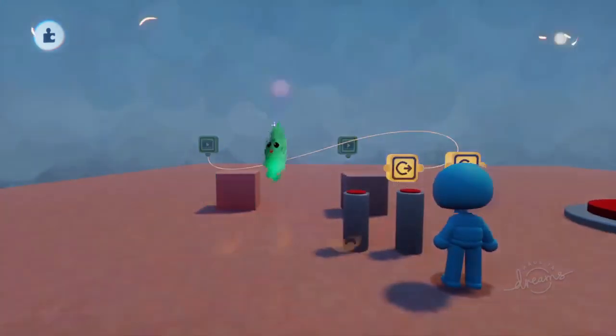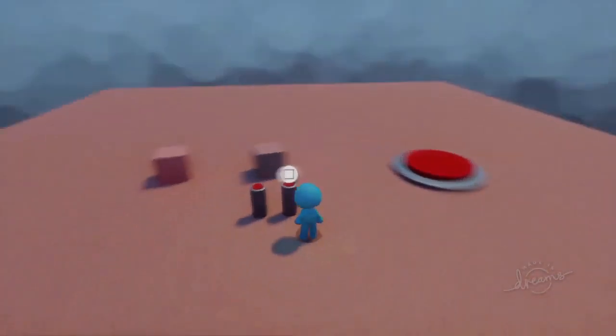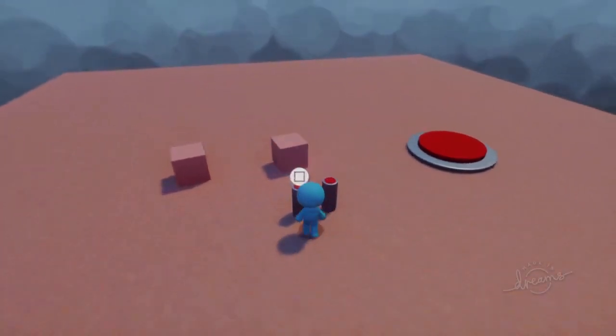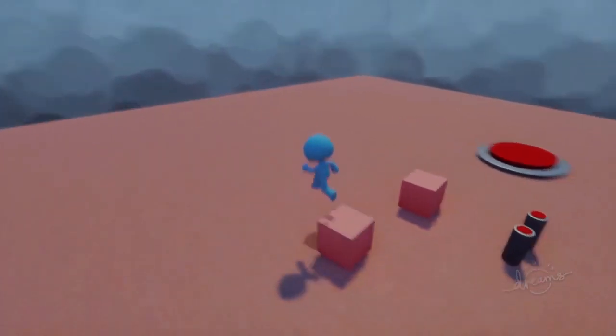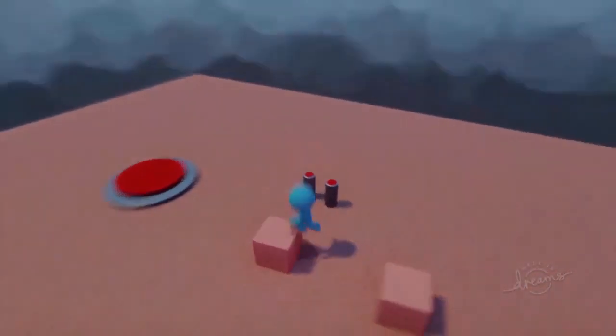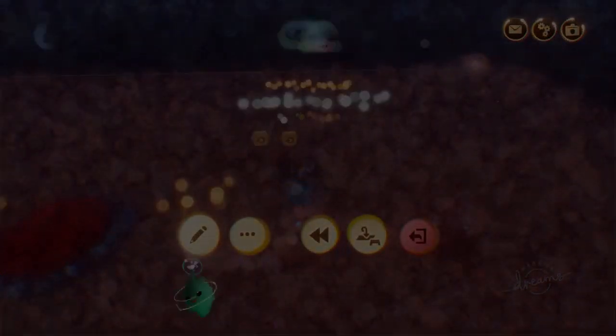But yeah, so now we can have all these things. And that will power that one, but only when you press square. And then press square on the other one. Yeah. And job done.